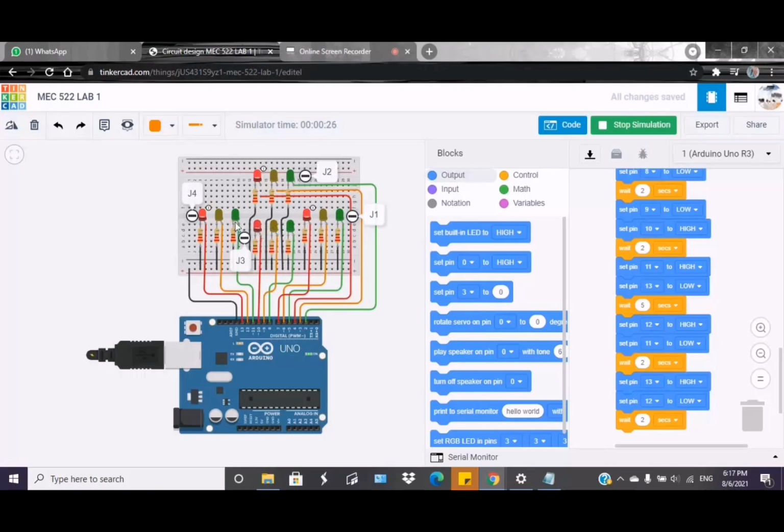yellow light 2 seconds, and then red light 2 seconds, and then continues to junction 4, green light 5 seconds, yellow 2 seconds, and the last one, red light 2 seconds. The loop will be in a continuous state for this system.